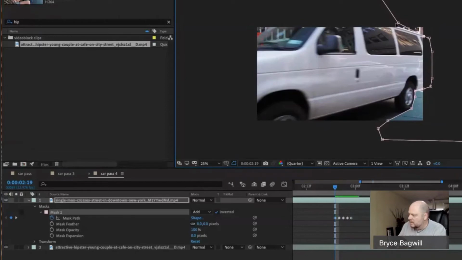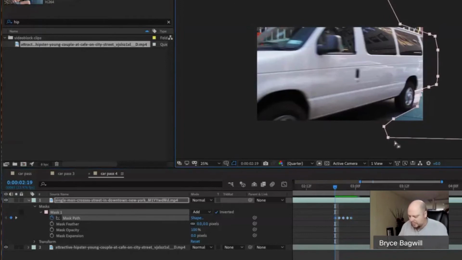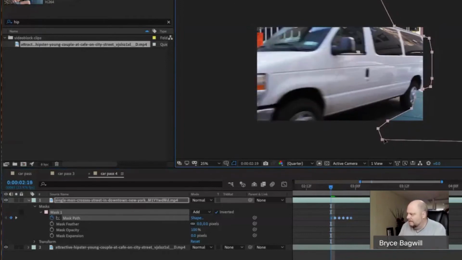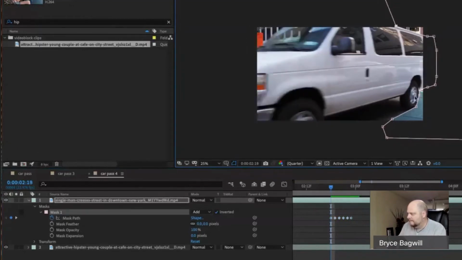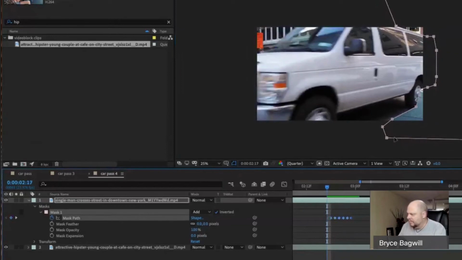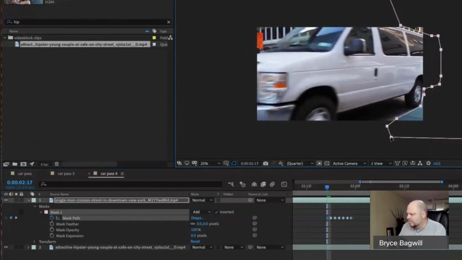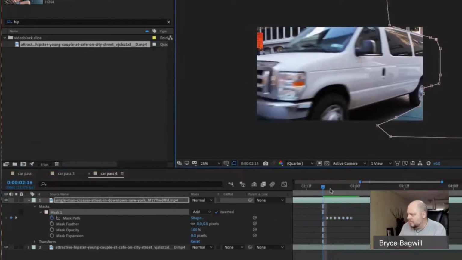When you are done going back, then you will have to jump to the front and go forward. Fun. It's exciting. Pen tool attributes.